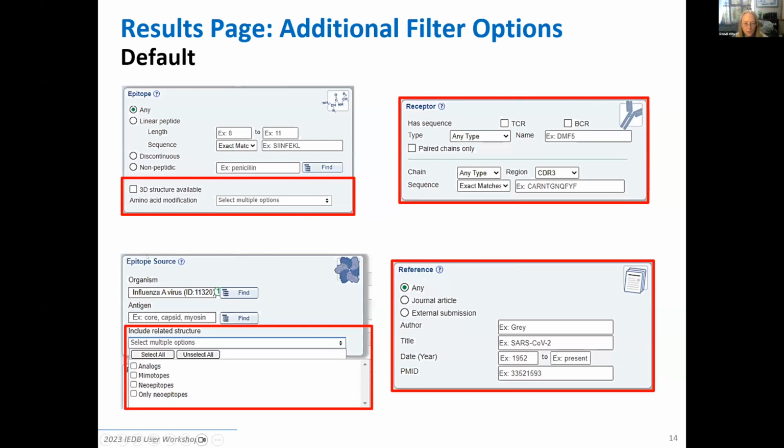And then in the epitope source box, just like the homepage, we have organism and antigen, but we also now have the ability to search for analogs, mimetopes, and neoepitopes of what search parameters you've picked elsewhere. So if I checked analogs, I would include non-natural analogs of influenza A epitopes in my query results. And then we gained 2 new search boxes. One is receptor and one is reference. These were not on the homepage at all.